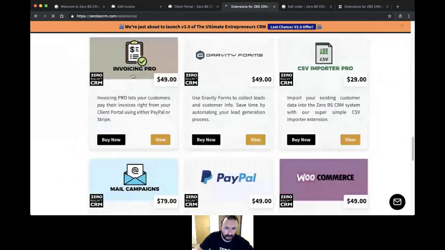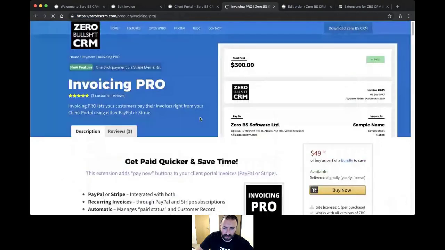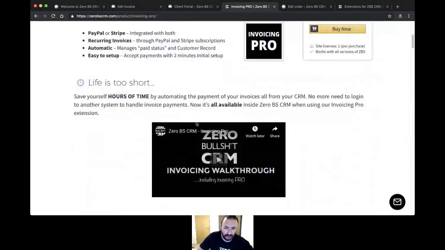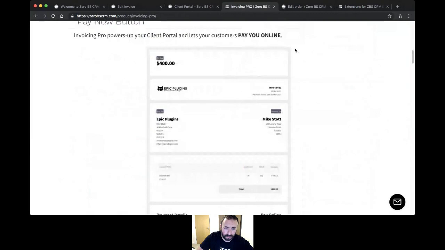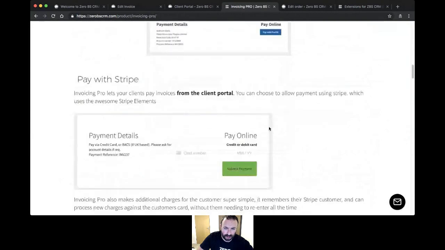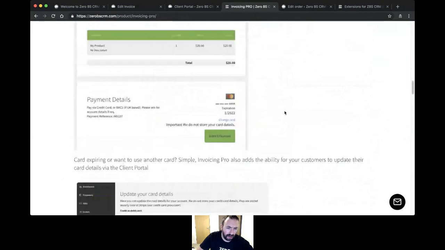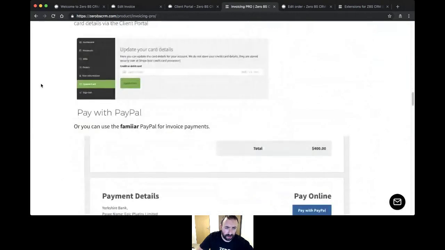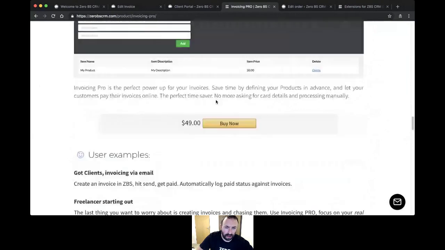So if you're wanting to take payment online, this is how the invoice would look in the portal once you've got more data in. And again, you have your line items, and then you can pay online with PayPal or Stripe. So those are your options. And it also gives you, if you're using Stripe, another way, people can update their card details.